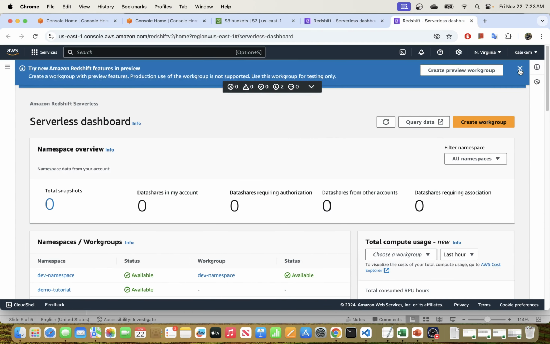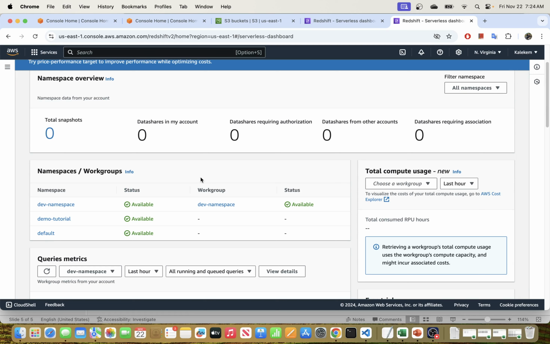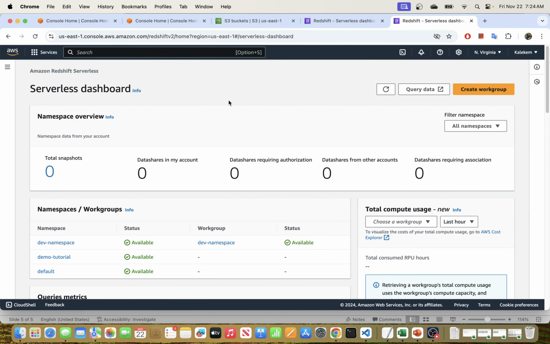So here I'm in my Redshift, and this is the serverless Redshift dashboard. I'm not sure if the other option of Redshift is still there, the provisioned one. But as of 2024, I created this Redshift serverless data warehouse early this year or sometime last year. It's been here for a while. It's very cheap.